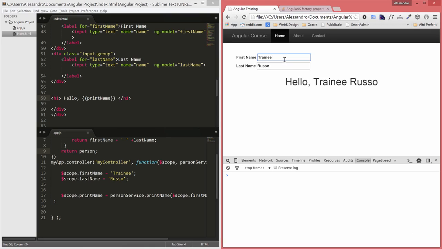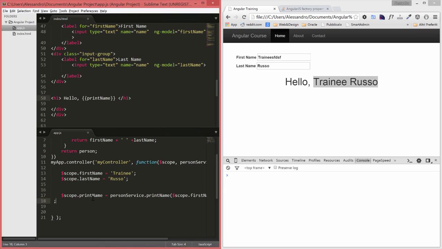But what happens if I change something in here? What do you think will happen? Will this string refresh because of the two-way data binding, or will it not? Let's see. So if I add an S, as you can see, nothing really changes because we are actually assigning a reference from our factory printName to this scope attribute. So basically this one is replacing our scope printName. So whenever there is a change to first name or last name, that change is not detected. And we'll talk more about the digest cycle in the upcoming lessons.